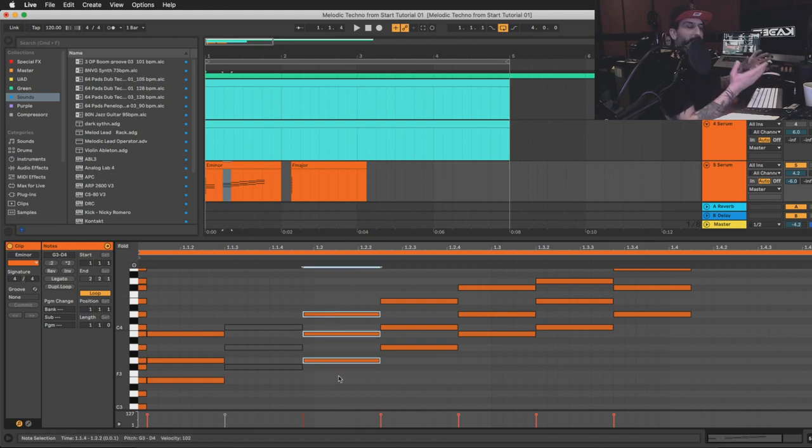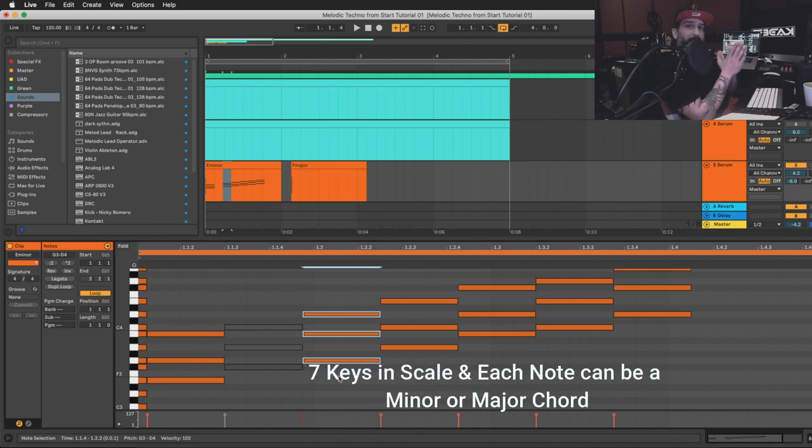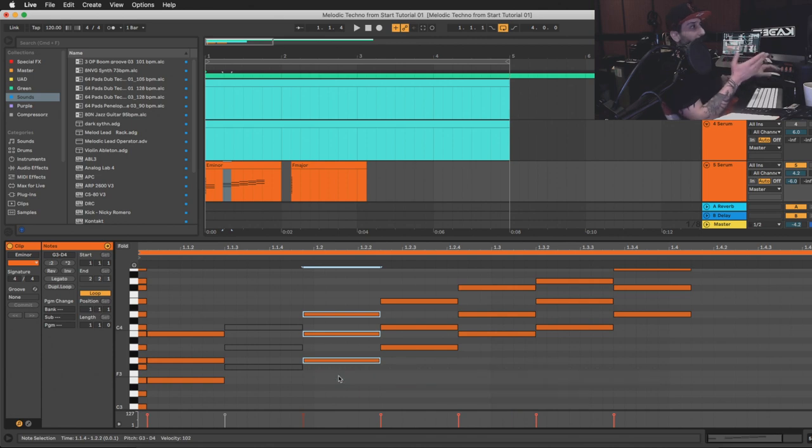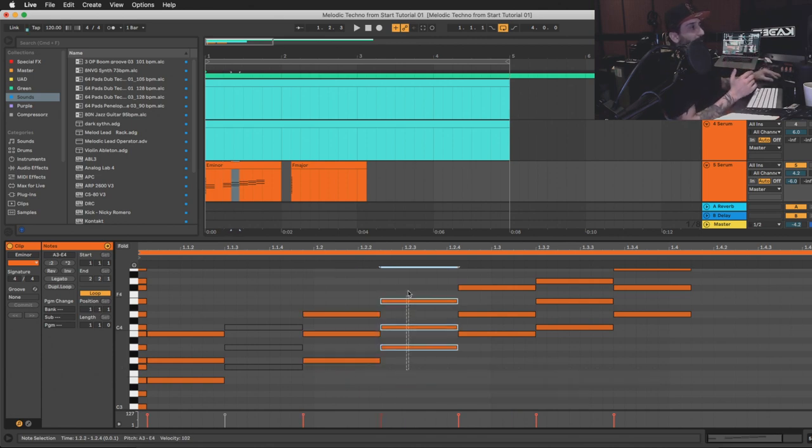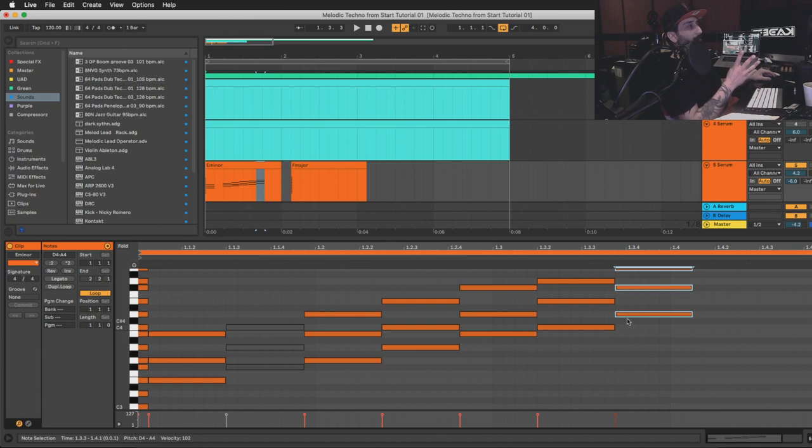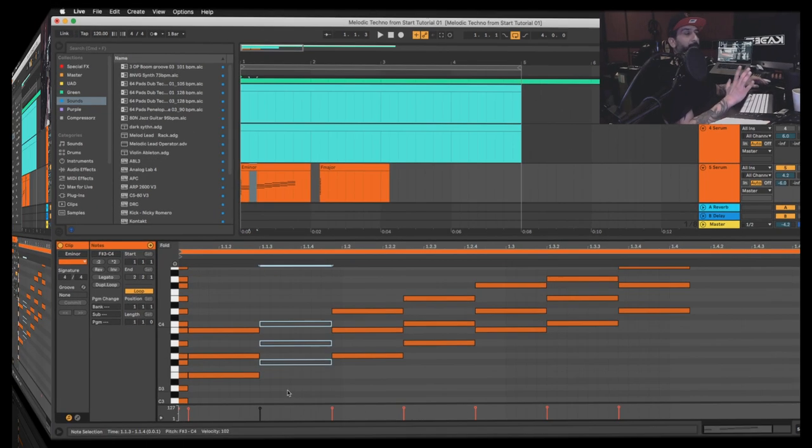What does that mean? That means a minor scale can have major chords and minor chords at the same time. Yes. And moving on, see here, this is minor, minor, major, major. So we have 1, 2, 3 major chords, and 1, 2, 3 minor chords, and 1 diminished.